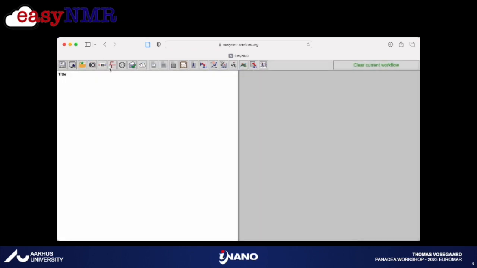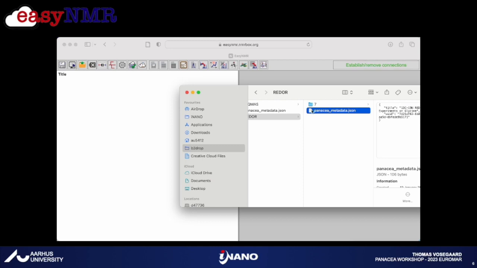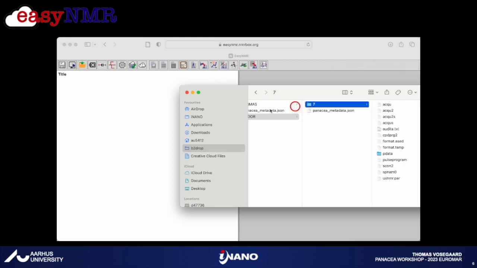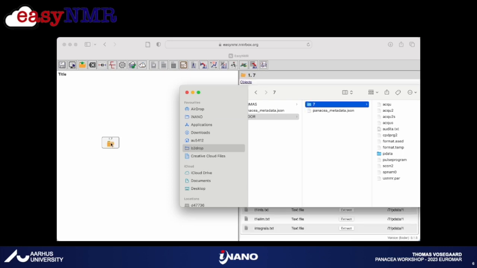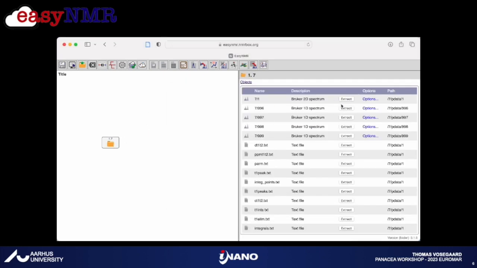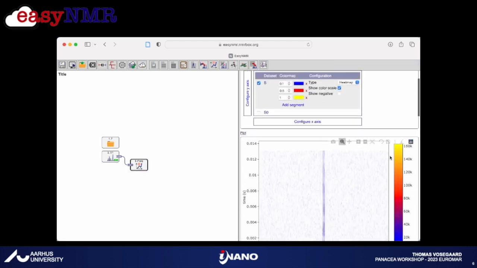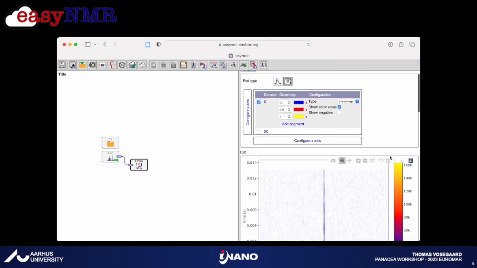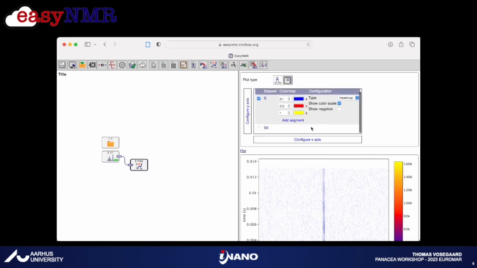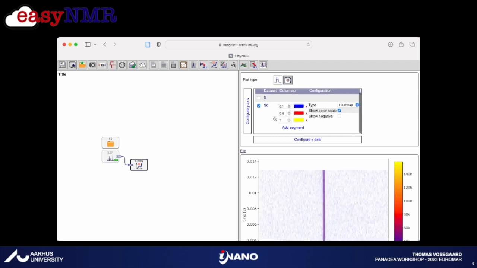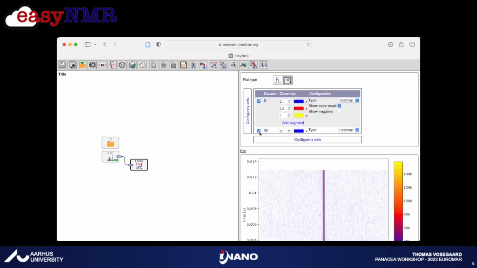I'll clear this workflow, and then I'll try to download a spectrum. I have it here on my computer. I'll drag it over, and you see that there is different information hidden in this folder. I'll extract the 2D spectrum here, and you see that this is a read-all spectrum. EasyNMR automatically separates the interleaved data. So instead of plotting S, I can choose to plot S0, and you see that it doesn't have the same oscillations.